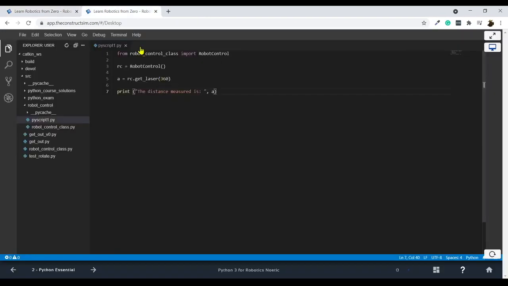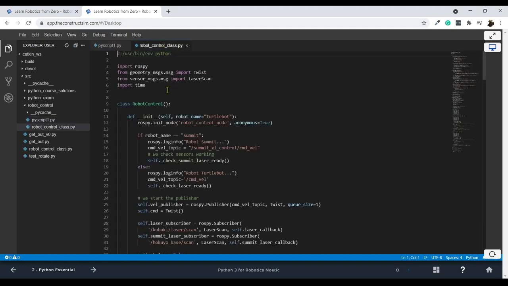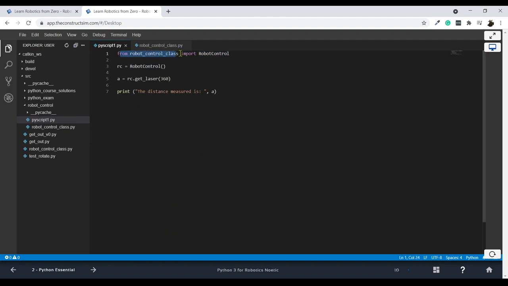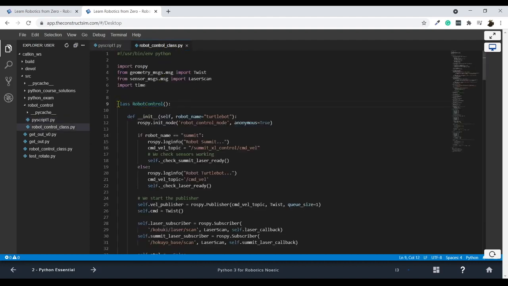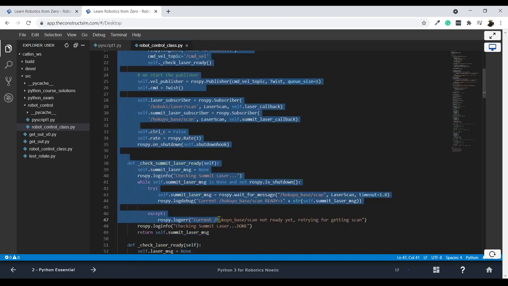Okay, so this robot control class looks suspiciously similar to the other script that we have inside our robot control folder, right? This other script is named robot_control_class. So basically we are importing from this Python script, robot_control_class.py, the robot control, which is this class. And what does this class contain?